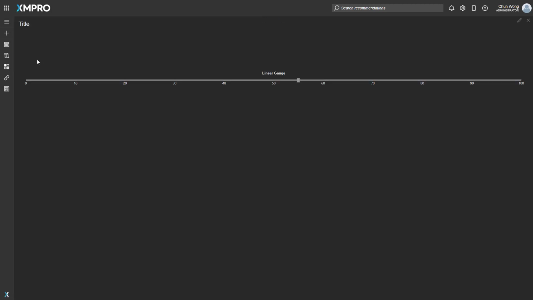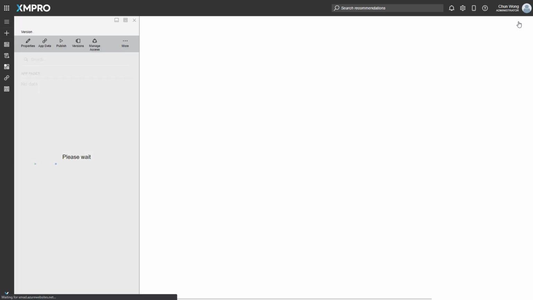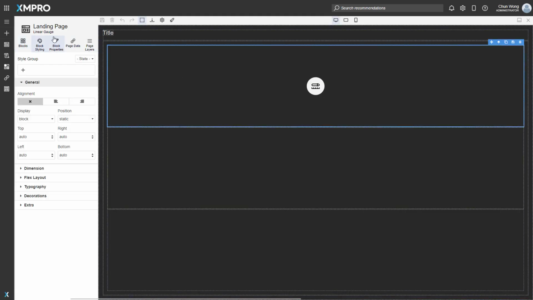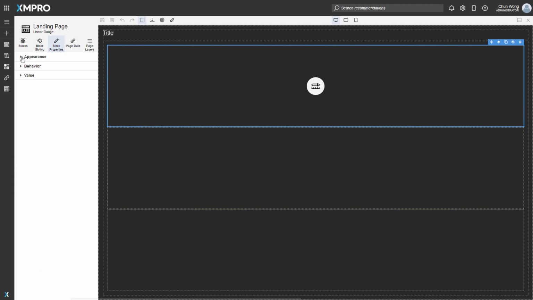From here you can see we have a range from 0 to 100, an indicator to show the current value, and the title. Now we jump into the edit mode to change how it looks. Now we're going to go through the properties of the linear gauge.